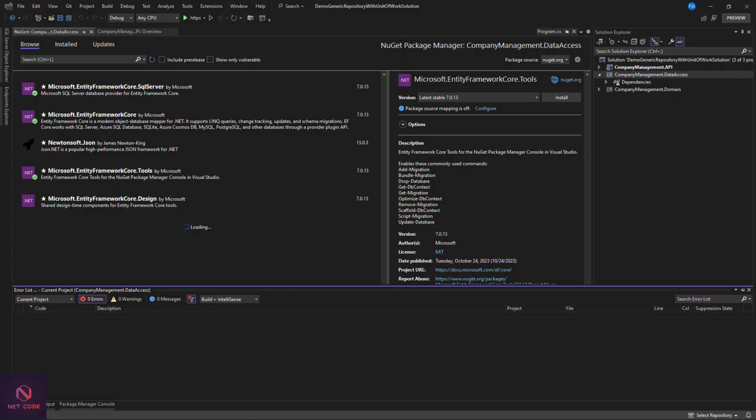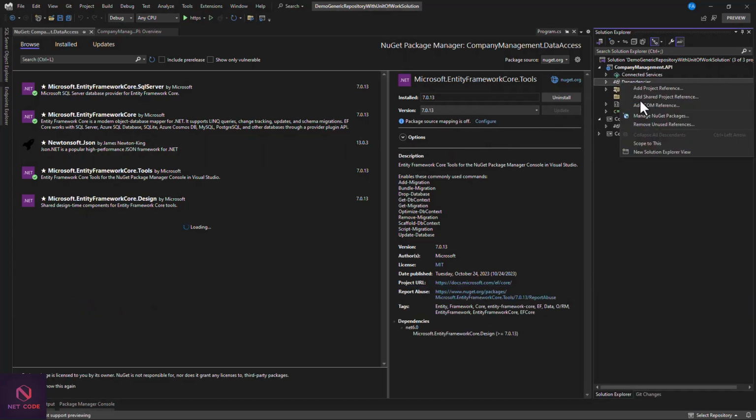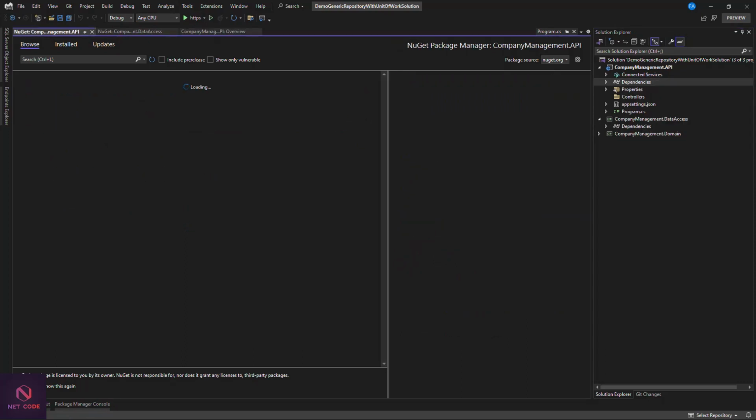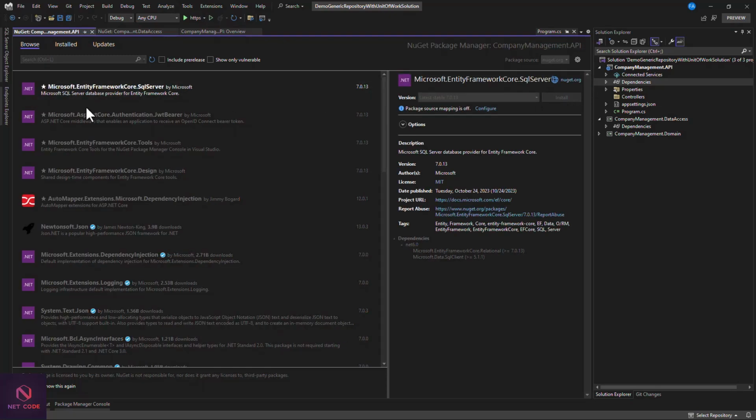So after the successful installation of this first one, right click on the second one. That's going to be the API and also dependencies. Right click, and now let's go to manage NuGet packages. And now in here, we have to also install the same thing. These three, we got to install them. We have to install the EF Core, design, and also the SQL Server. So that is it. Let's install this, the API.